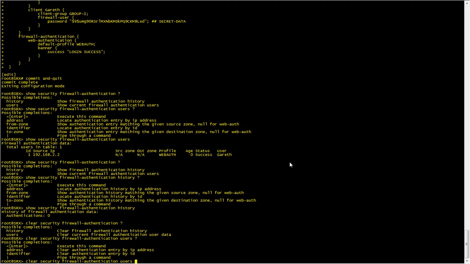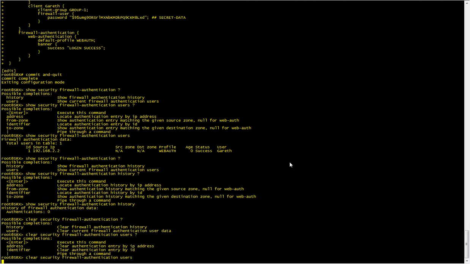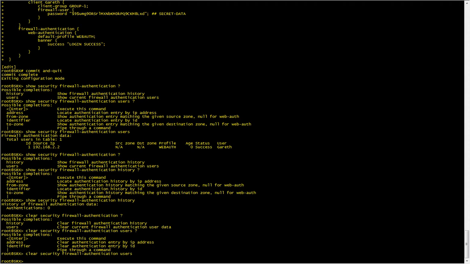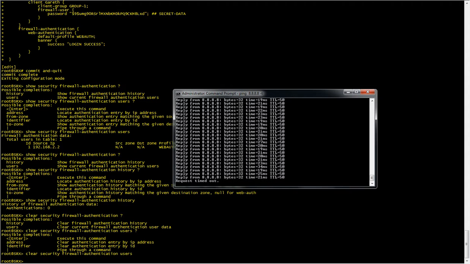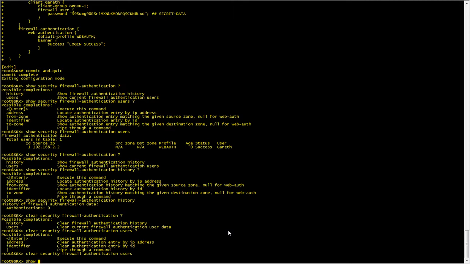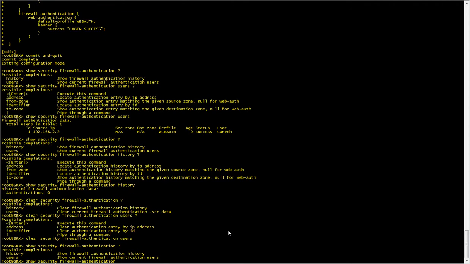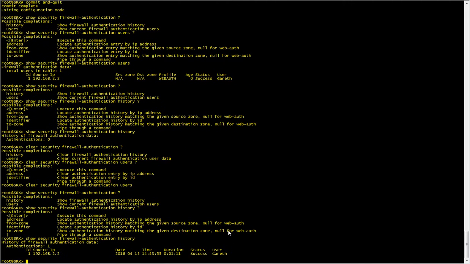So the ID is 1. I just hit enter to clear them all. My pings have stopped, which is what I'm expecting. And then let's do a show security firewall history. That tells me what the duration of my session was. We got the ID of 1 here.